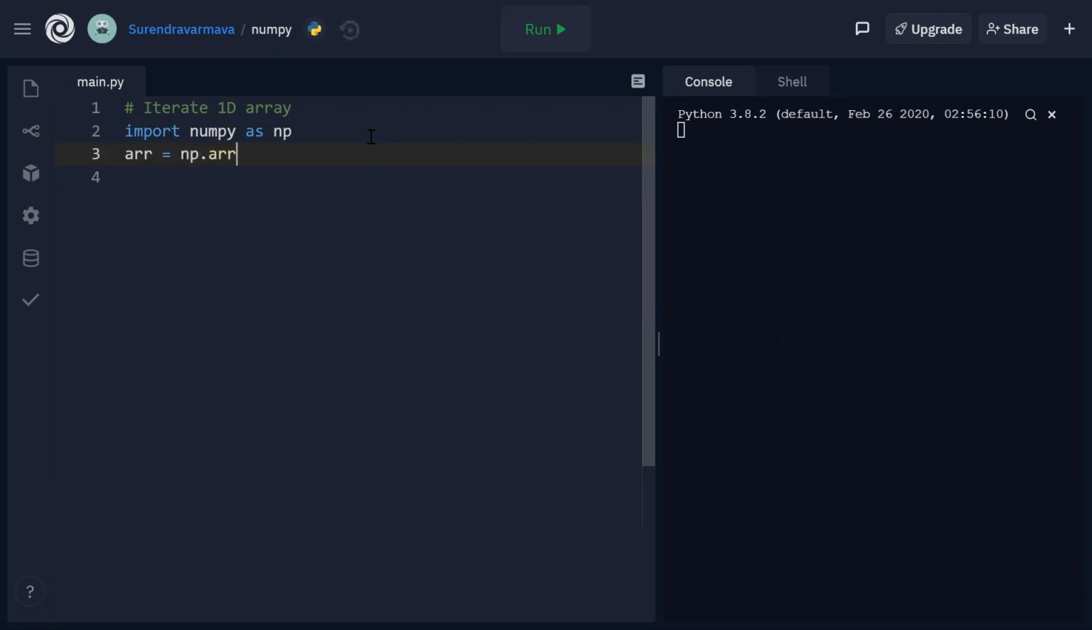So np.array of, let's take elements as 1, 2, 3, 4, 5. These are the elements inside the array. Now using for loop, we can access like this: for i in, the name of the array is arr, and now we can display it, right? print of i.